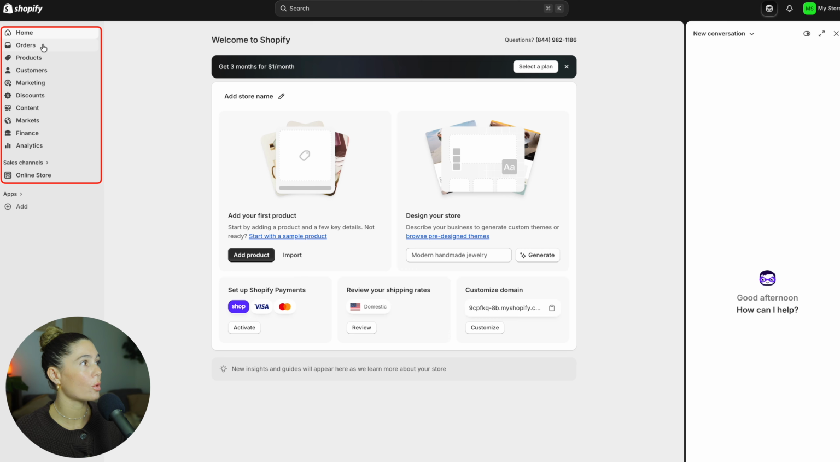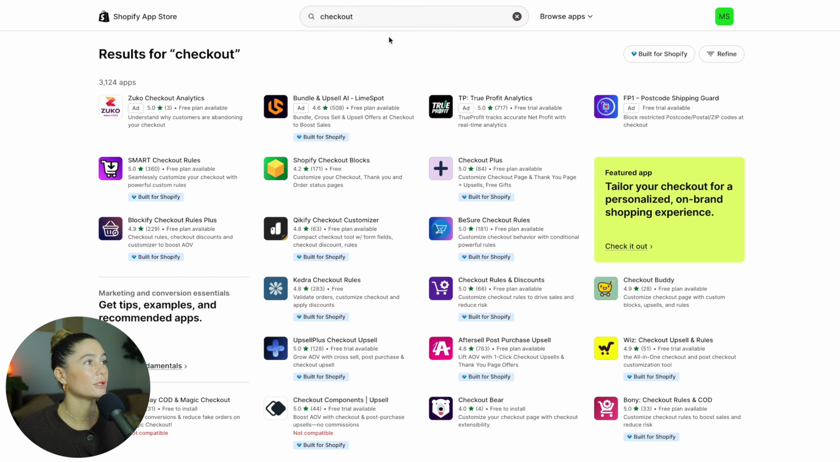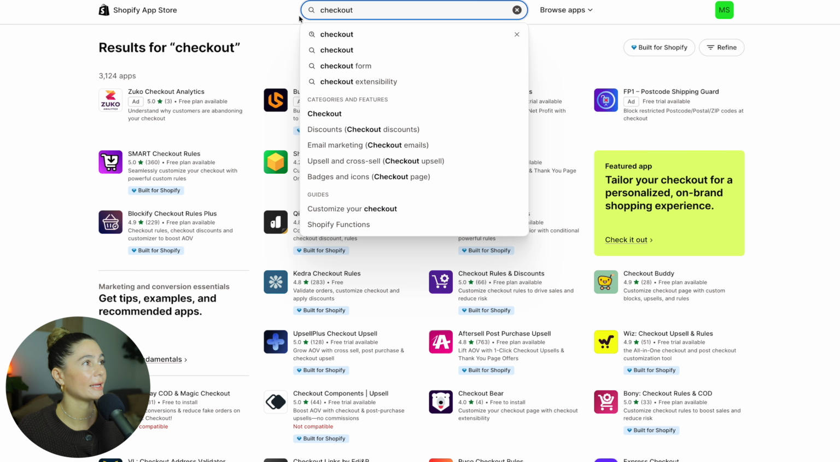We've got the home, orders, products, customers, marketing, discounts, content, markets, finance, analytics, online store, and then apps. So to search the App Store, you can go ahead and search checkout, and then it will bring up all of the different apps that you can include.